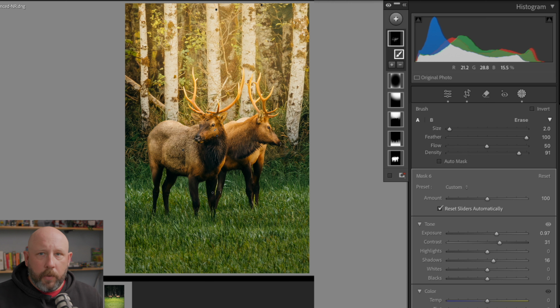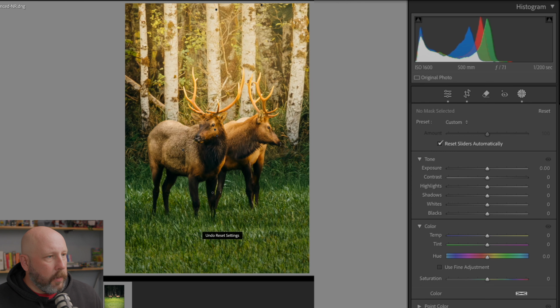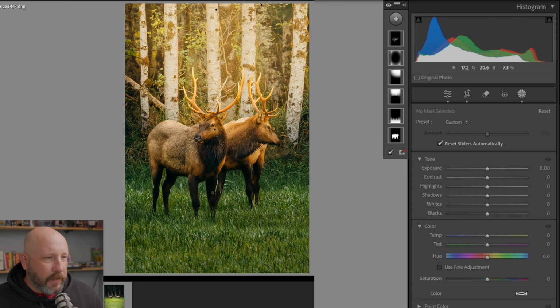And there you go. We are all done with this image. That took us less than 10 minutes to get this image from, we're going to go from this image, let's reset it here. So once again, we started from here and we ended up here. And I think that's a pretty cool little thing you can do to make this image pop and make it look amazing. So that's it for today.